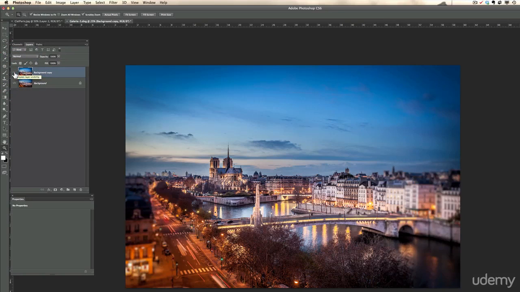I'm not a huge fan of the tilt shift effect, but you know it's there. So that was the 3 new blur filters in Photoshop CS6.